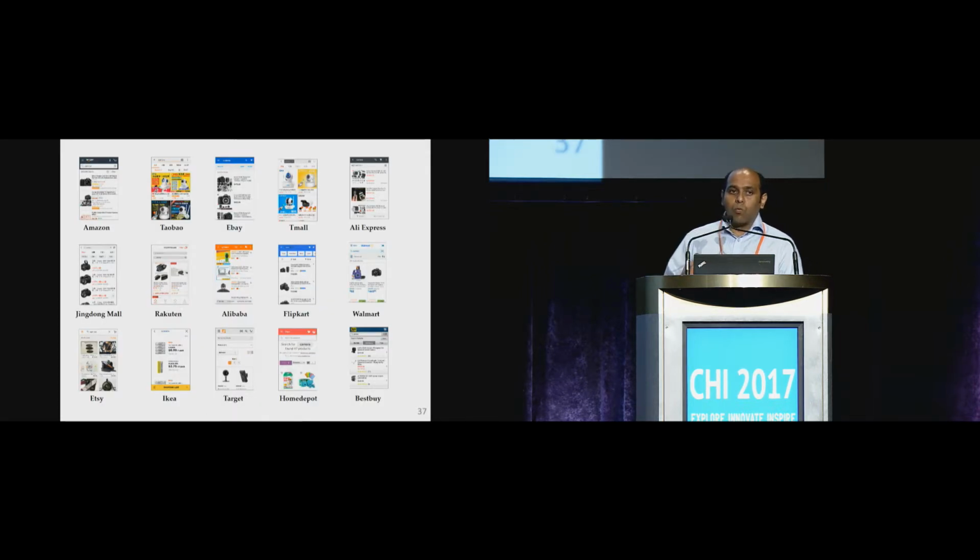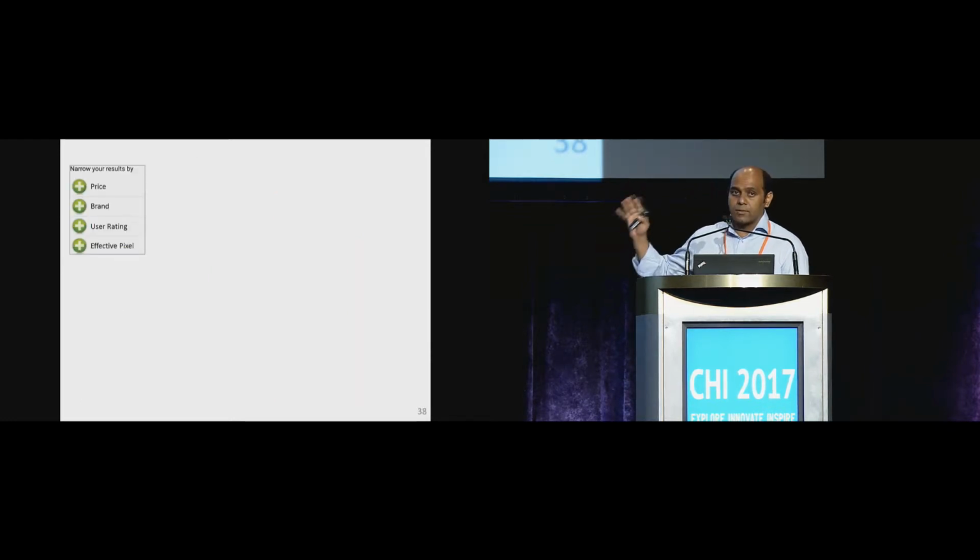To get an insight into what features should be supported, we first explored 15 e-commerce applications listed in this slide. From this survey of 15 e-commerce applications, we found that the small display size on mobile phones frequently forces designers to structure the interfaces into multiple panes.